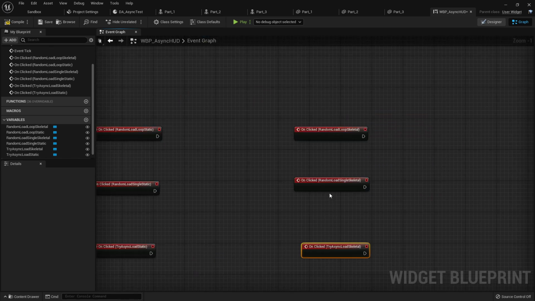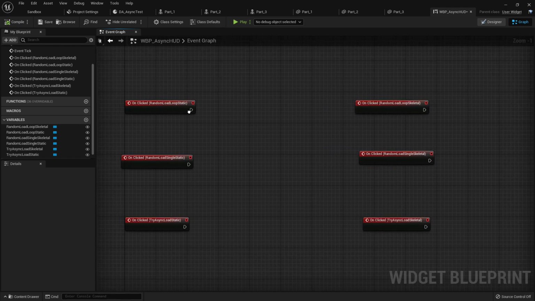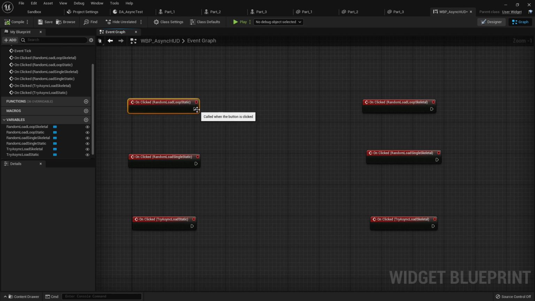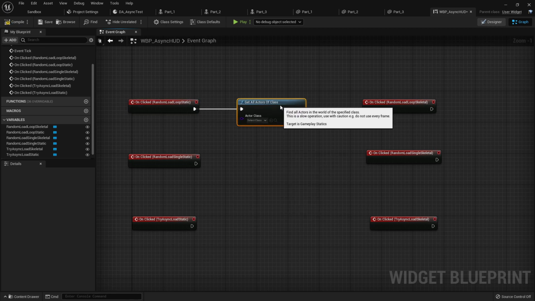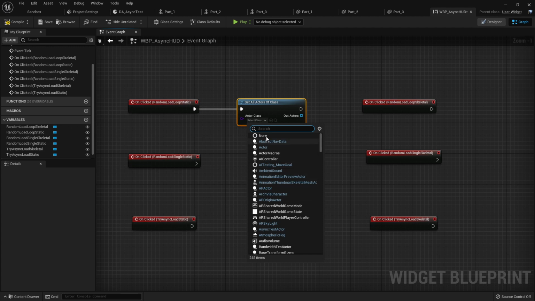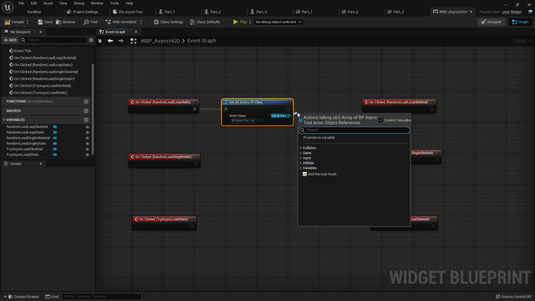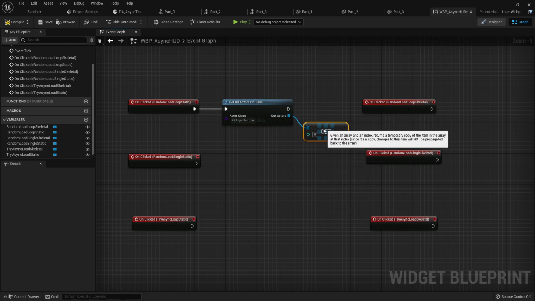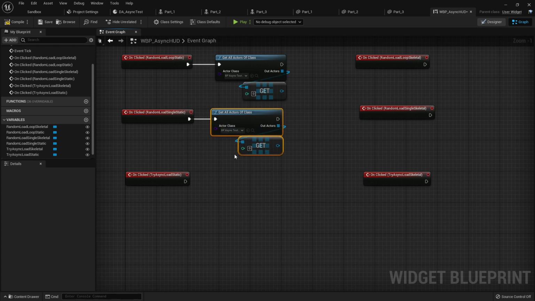So the way that we're going to do this is that we're going to find the actors in our world of the type of our async actor. And then once we get that actor, we're going to call the interface function on it. But since we don't have the interface function yet, we're just going to get the actor so I can get all that set up. All these will do is get all actors of class, and we can say our, what is it called, BP async test actor. And we just get the first one since we're not using more than one. And this will be the code that we use for all of these here. So I'll just set them up.